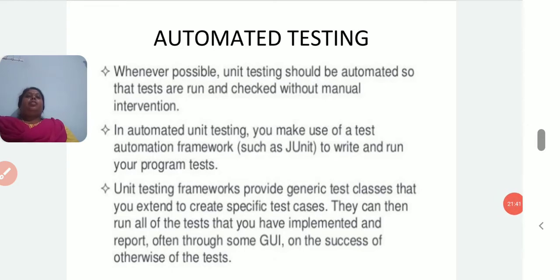Automated testing. The name itself indicates the test is conducted automatically. Whenever possible, unit testing should be automated so that each module can run separately without manual intervention. In automated unit testing, you use an automation framework such as JUnit. One example is JUnit, used to write and run the program test cases.